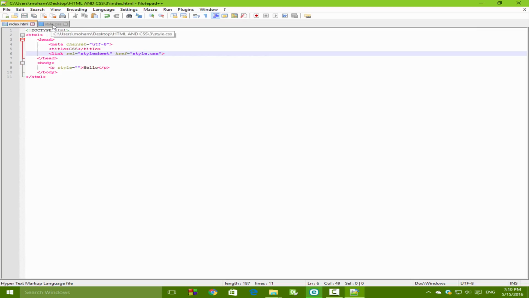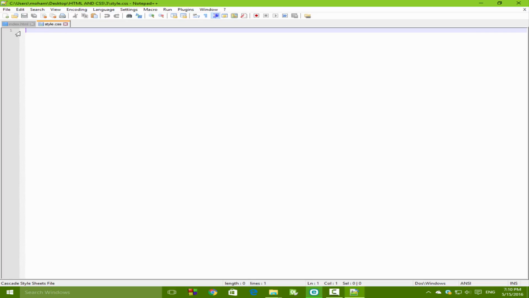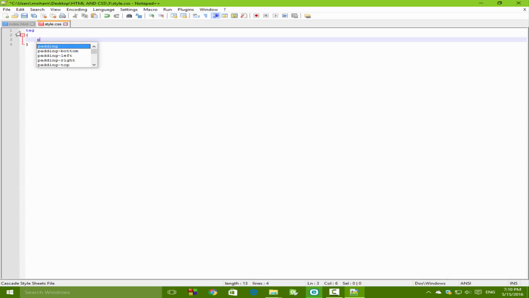But we didn't write anything, right? So we're going to write our first code in CSS. So here's the syntax of any CSS code. Here we are going to write the tag, open, write these two characters. After that, we're going to write the property, colon, and the value, and finally a semicolon.